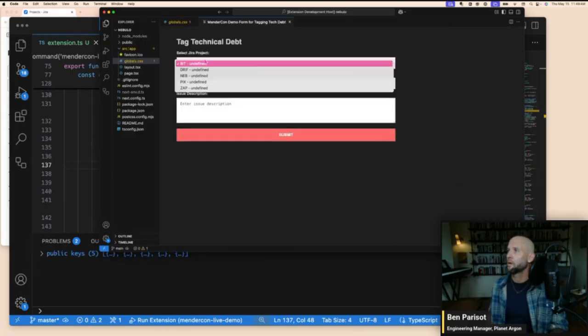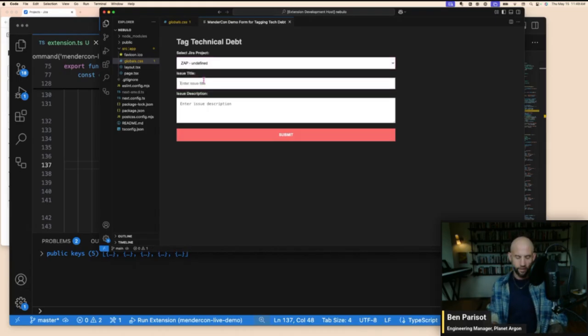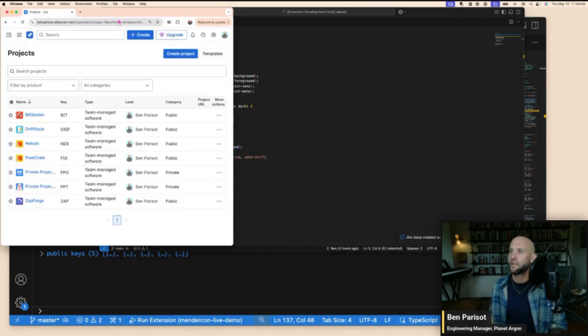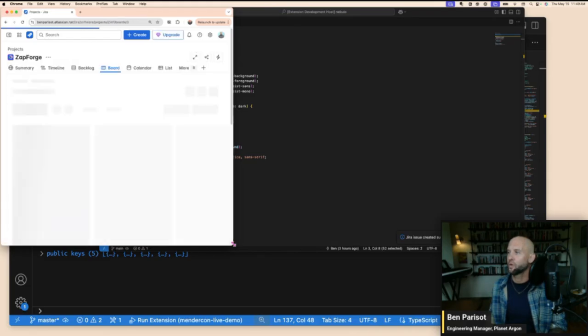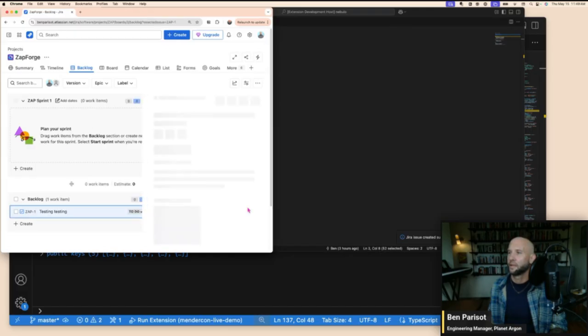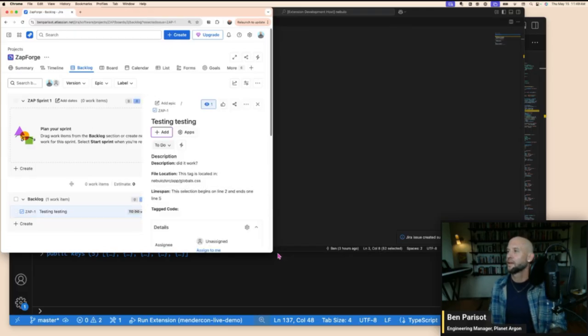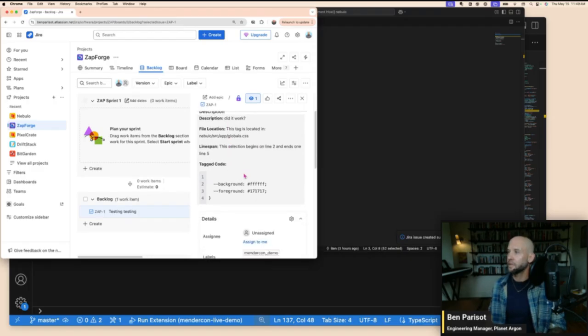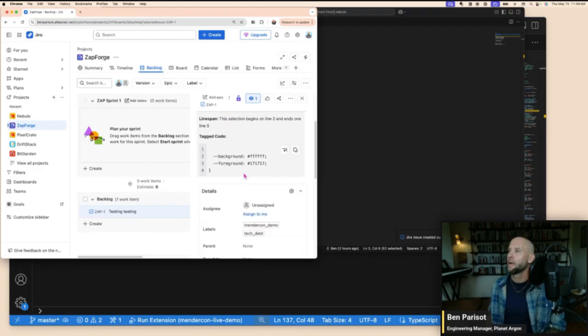All right, let's put it in our Zap thing. Testing, did it work? Submitting it. Issue created successfully. Great. Let's jump over to Jira and take a look in the Zap Forge project and in the backlog. But it works. Perfect. Take a look. Did it work? It did. Excellent. So we've got that all good to go.